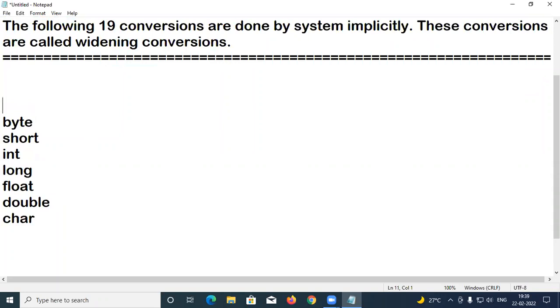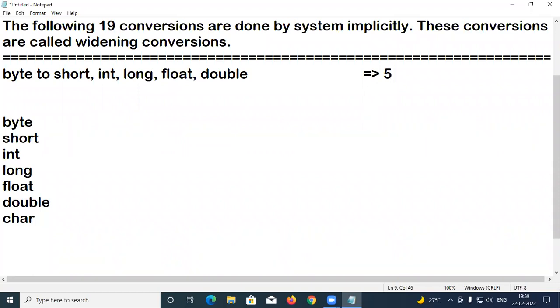See, how to remember the 19, I'll give that also. Now, starting with byte, in top to bottom order. Byte to short, byte to int, byte to long, byte to float, byte to double, byte to char, except char. So here there are a total of 5 conversions. Except char. After this, the same from short, in the forward direction only.